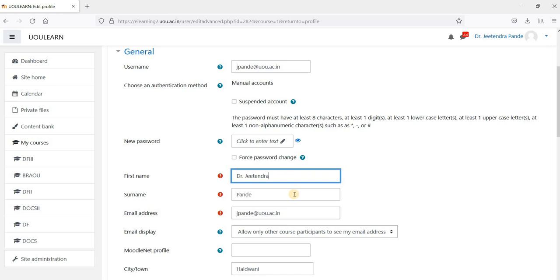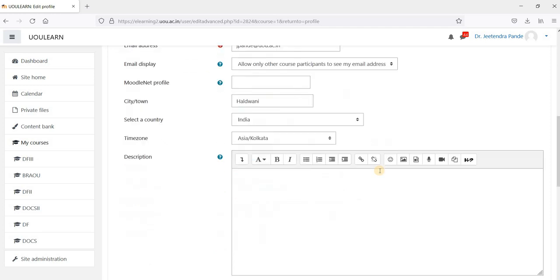Suppose I want my name and my designation along with my organization to be printed on the certificate. What I can do is write my name separated by a comma, and in the surname field I mention my organization name. Suppose this is the case. I have made these corrections.